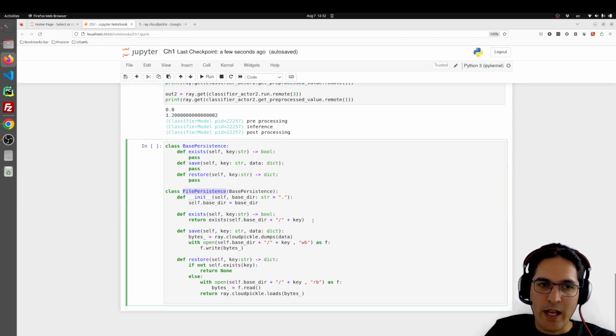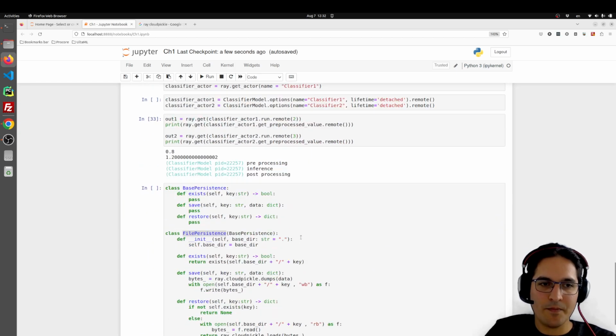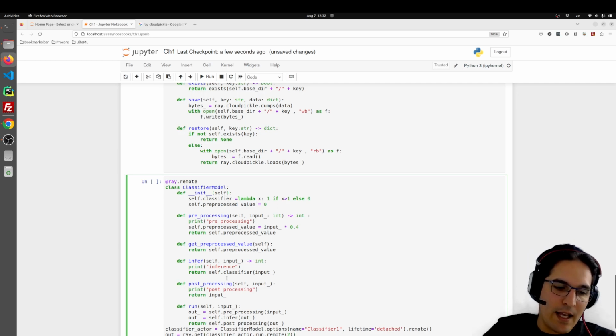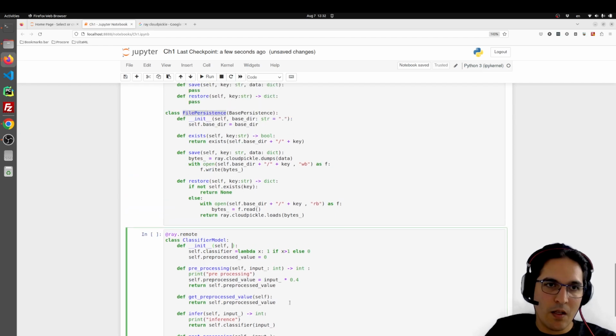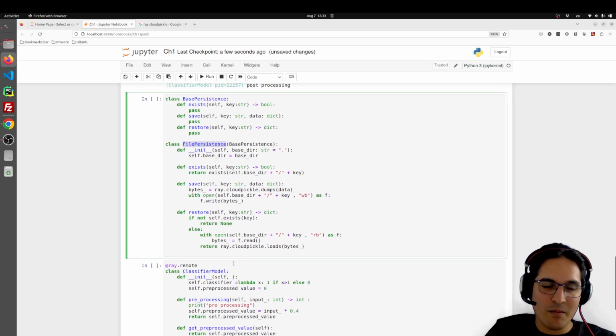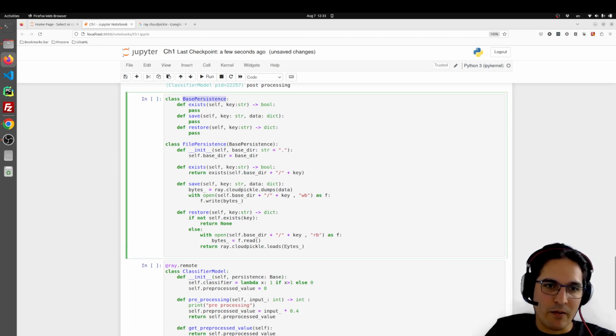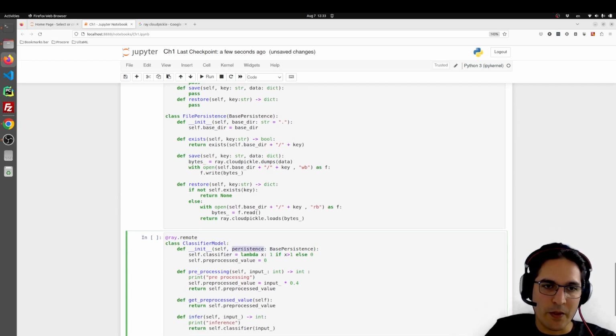So we have this file persistent. Now, if I want to make my actor persistent, let me copy this here. I need to update this function a little bit to make it persistent. And what I can do now is inherit it from file persistent. That's one design pattern. Another way is injecting the dependency, which I don't want to make complicated. Let's just pass it as persistence, and it should always be from base persistent. Like we say, everything you pass here should be from base persistent.